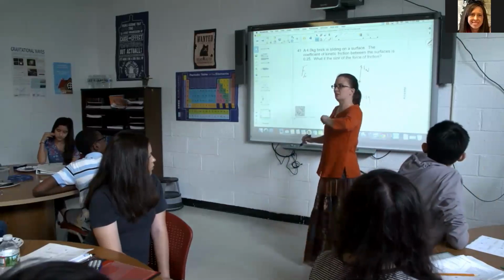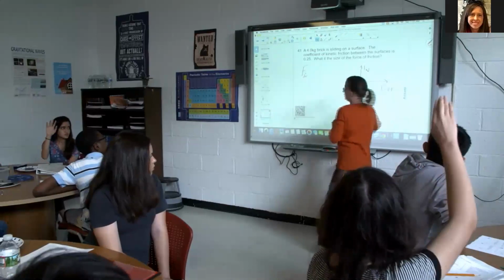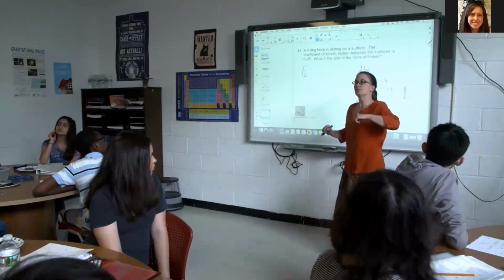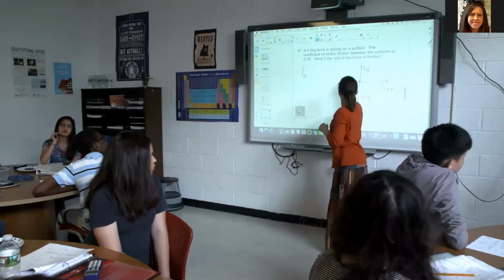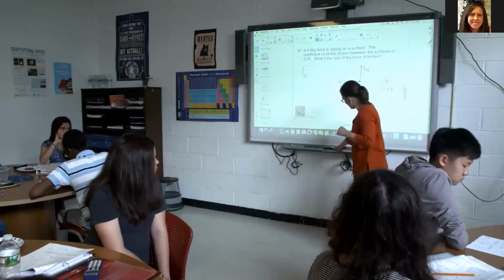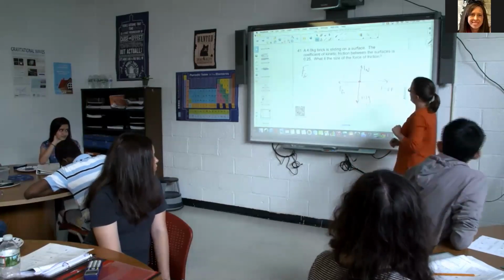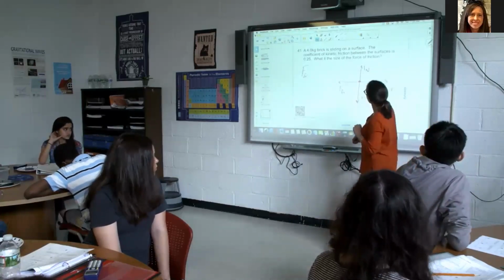Anything else back there? Force applied to the right. And back there? Friction force to the left. Okay. Beautiful. And it doesn't say if it's accelerating or not, so we'll just leave that off for a second.